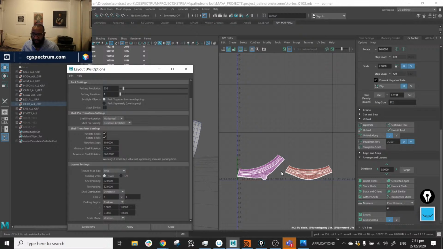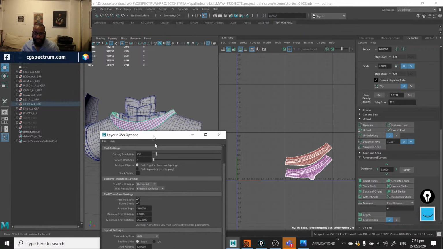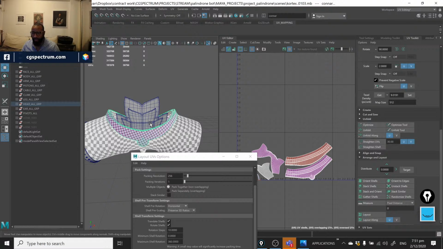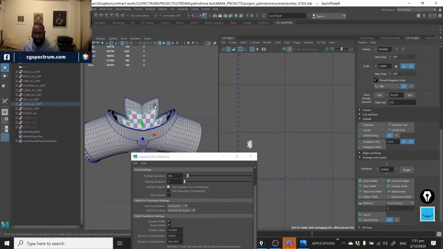I want to place this between U, because U goes this way, 1 and 2. Because this is V1, this is V2. So I'm going to say V1, V2. So now that one's packed exactly there. So I can keep doing this. So this is 1, 2. This is going to be 3.